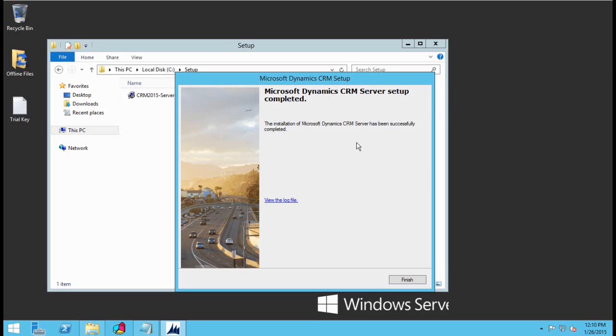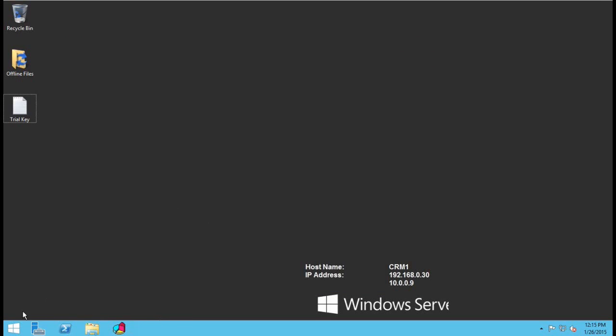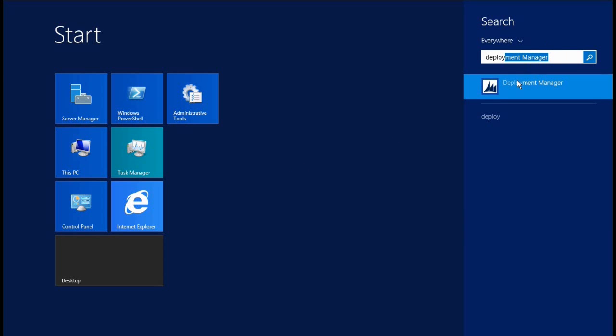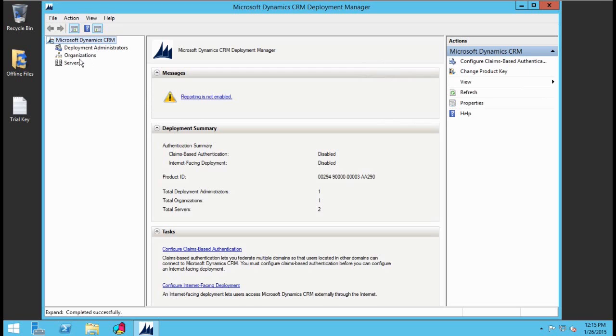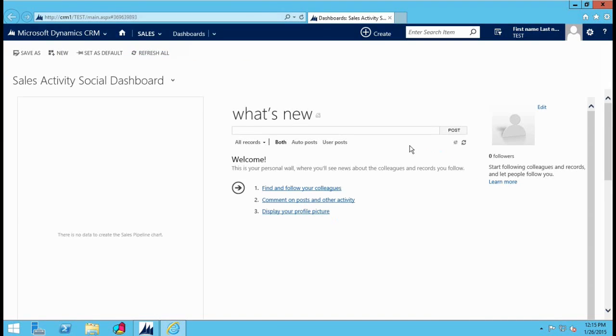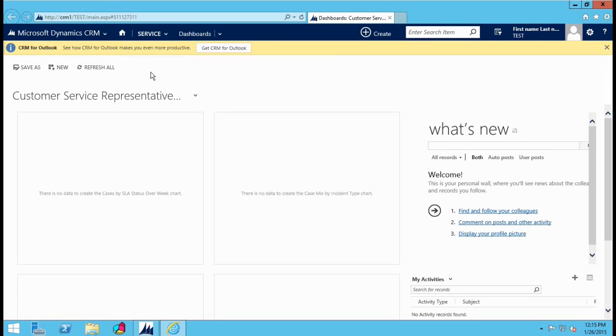Okay, so the installation completed successfully. Click finish, close everything. So the first thing you want to do after installation completes is to check your deployment. So you're going to go to Start, write Deployment Manager, start it. Then go to Organizations, and here you will see the organization that was created during the installation. Right click it and browse, and that's it. You have CRM up and running. You can play around with it, and this is basically the installation process.